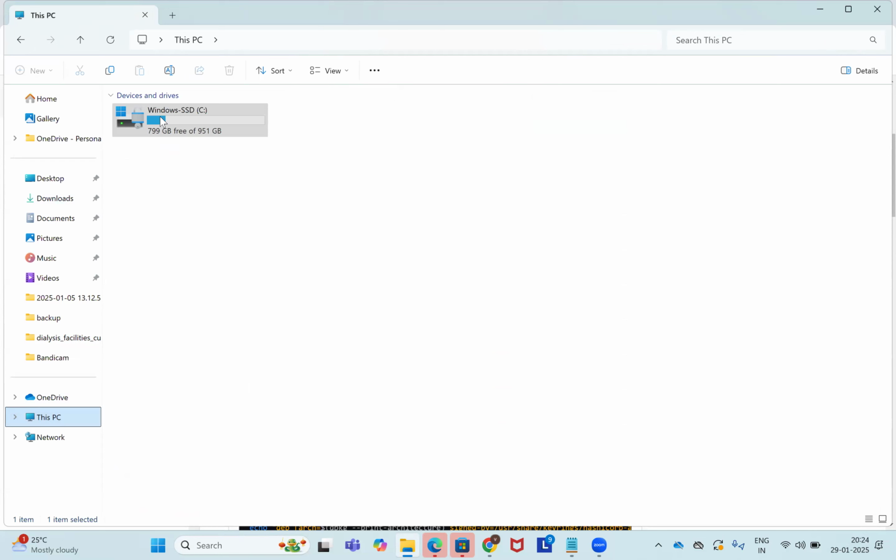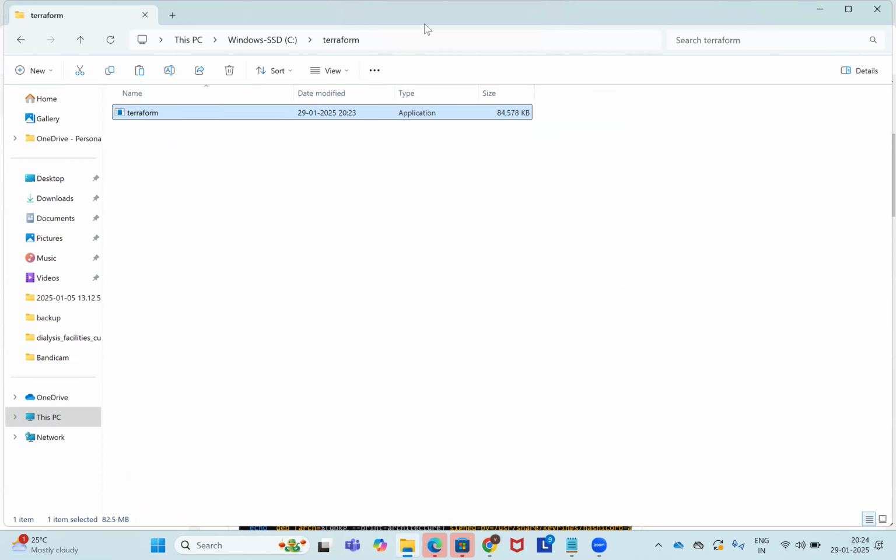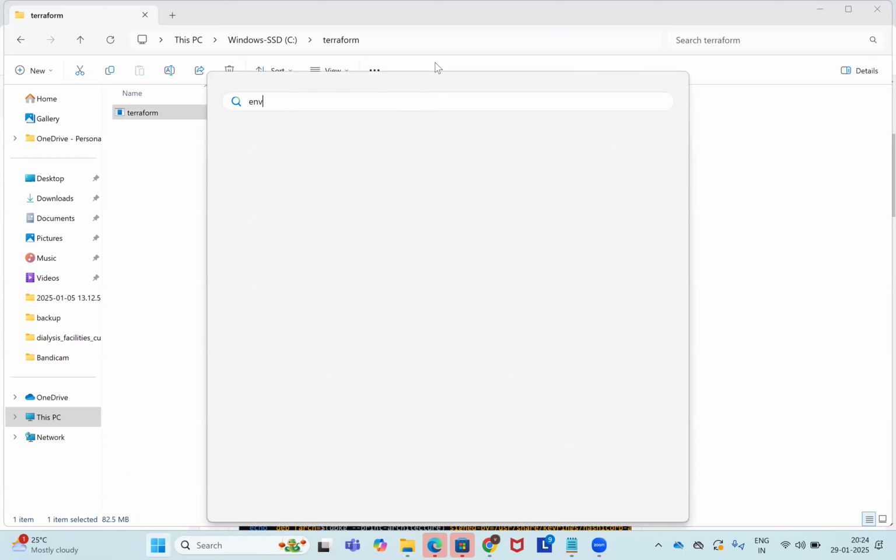This is in my local machine. I can create one folder here. New folder, Terraform, Enter. Then I paste it here. Now it is done, and you can copy this path. Next, set the environment variables.